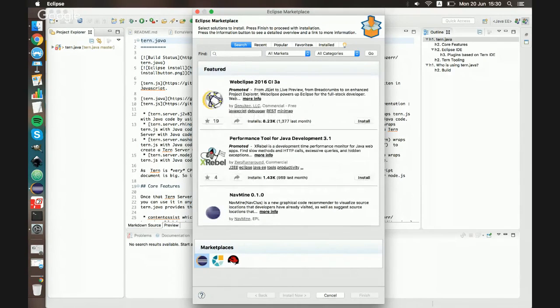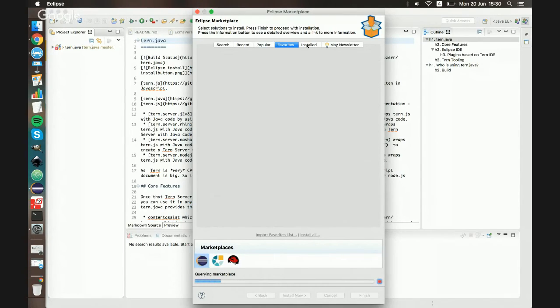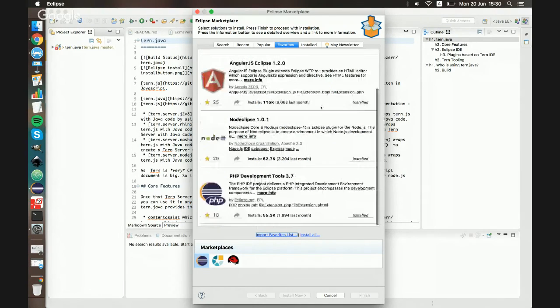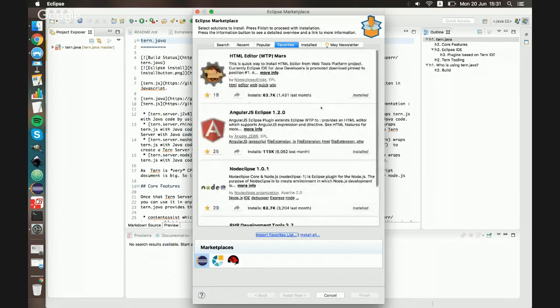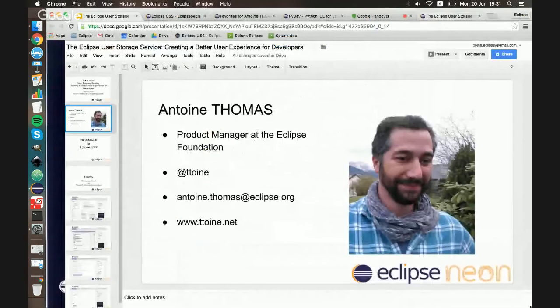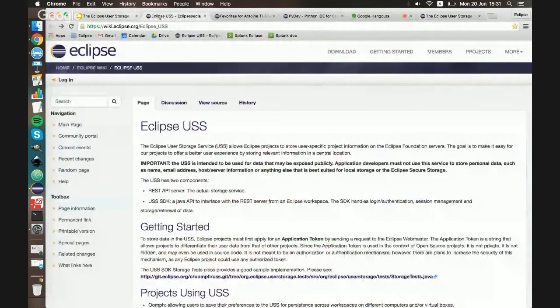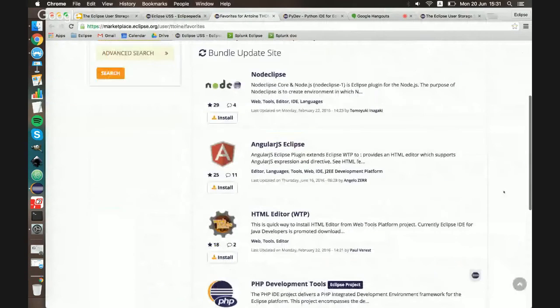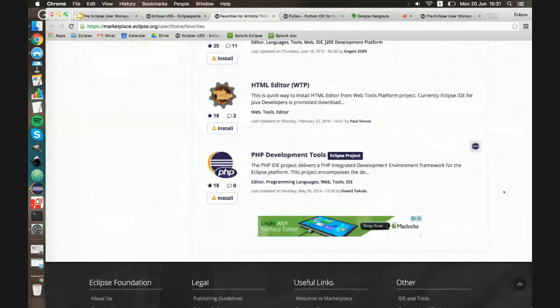You can see that actually it's only featured. You can have the popular, you can show the ones that are installed, and you can load your favorites. The first time you go on this favorites tab, you will have to set your eclipse.org account. I don't show you that because I already did it, but it's really obvious how to do it. You can see that I have some plugins here, installed. If I go back to the website, to favorites, here are my favorites on the Marketplace website on eclipse.org.